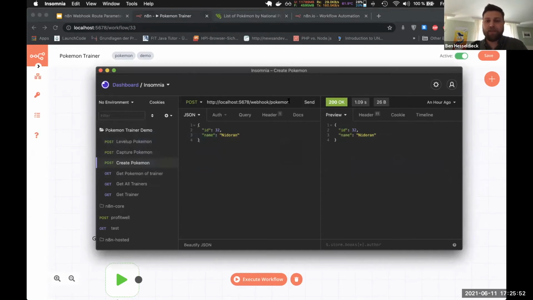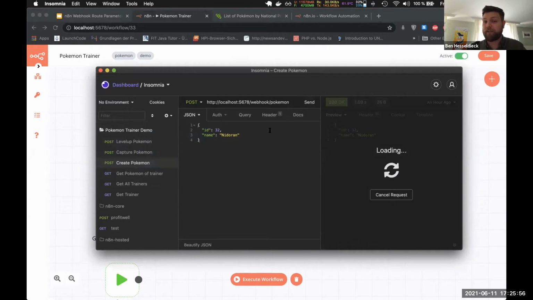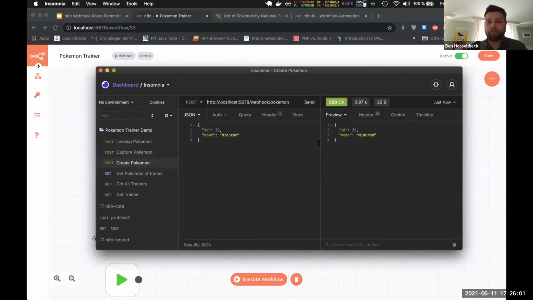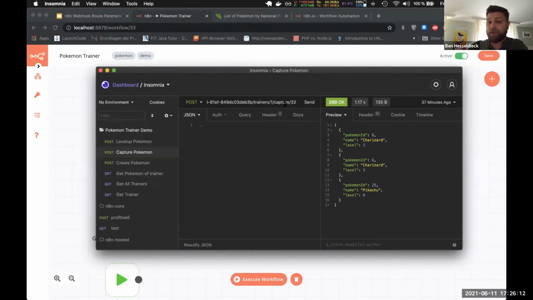And so here we're just sending a POST to the normal Pokemon route. So again, it's the simple, standard one. It's not breaking anything. We now created number 32, Nidoran. But now we want to capture a Pokemon, right? And we think Ash is the right guy to capture our Nidoran with ID 32.